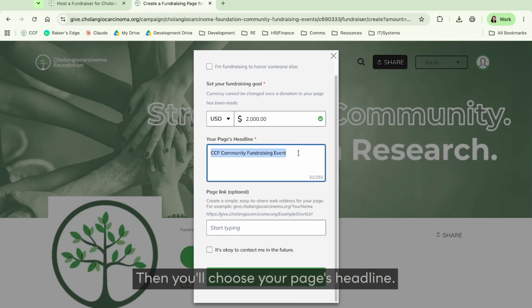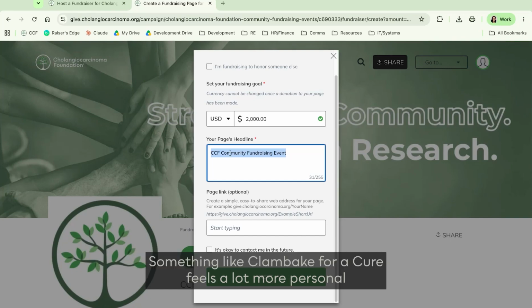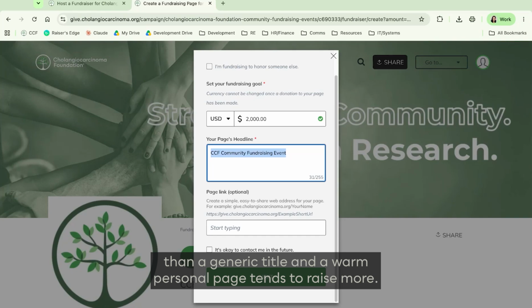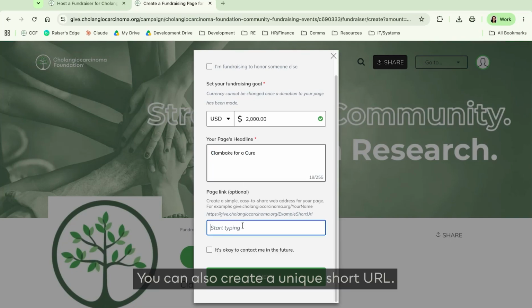Then you'll choose your page's headline. Give your page a name that sounds like you. Something like Clam Bake for a Cure feels a lot more personal than a generic title, and a warm personal page tends to raise more. You can also create a unique short URL.